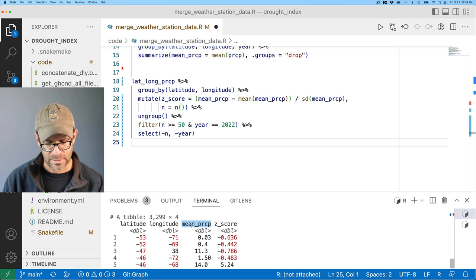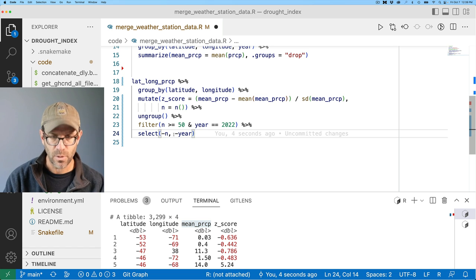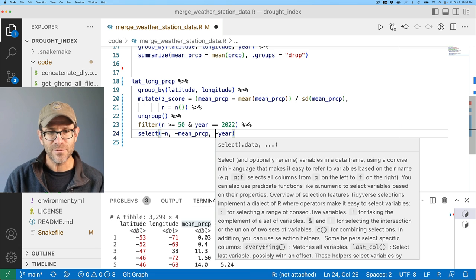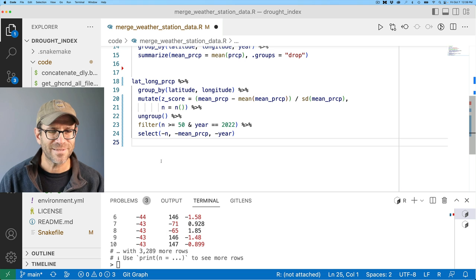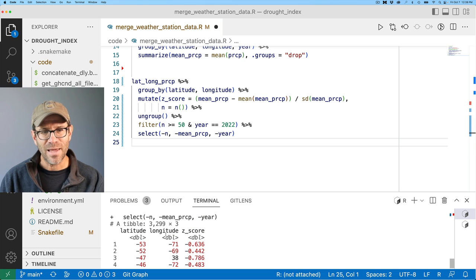You know, I don't really need that mean PRCP, so I'll also go ahead and remove that. At this point, I may as well have said what columns I actually want, but hey, this all works. So we now have our latitude, longitude, and Z-score. Those are the three values that in the next episode I will be generating a plot for.